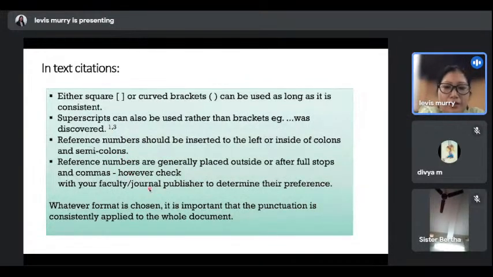Okay, but you can check from the faculty, from your college, or even when you go for publication, the journal will give you instructions on what to follow. So accordingly, you can follow their format. Okay, so there is no hard and fast rule that it has to be only square, it has to be only superscript, nothing like that. So whatever format is chosen, it is important that the punctuation is consistently applied to the whole document. So that is very important. You have to be consistent in using the same style throughout the whole document.